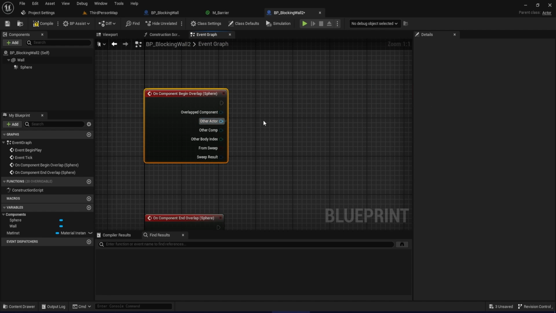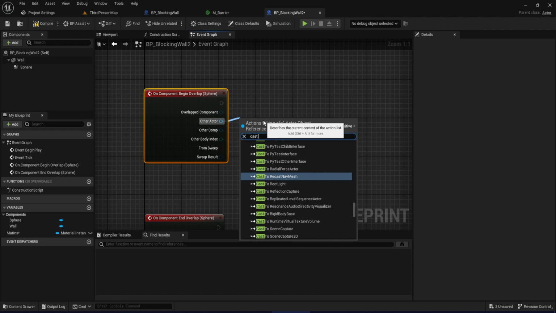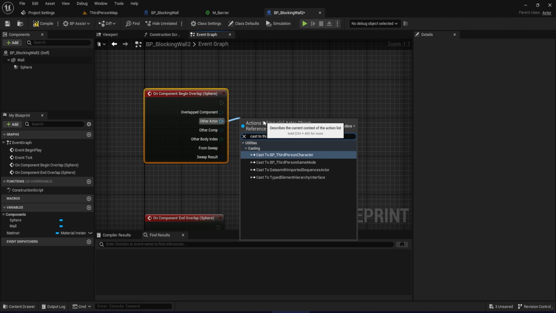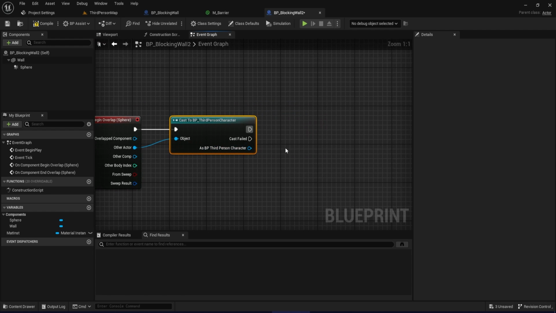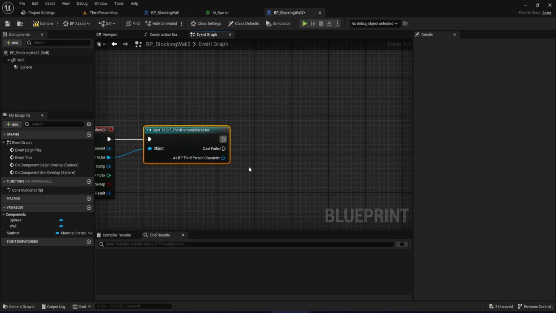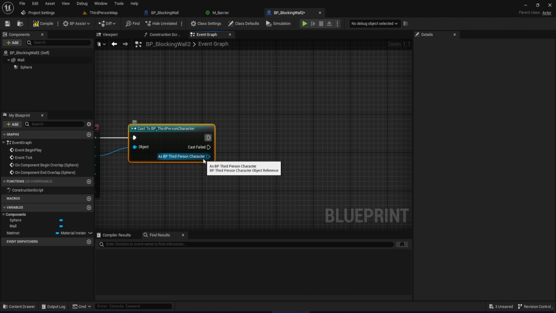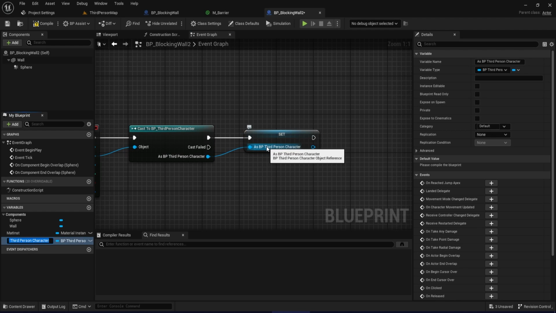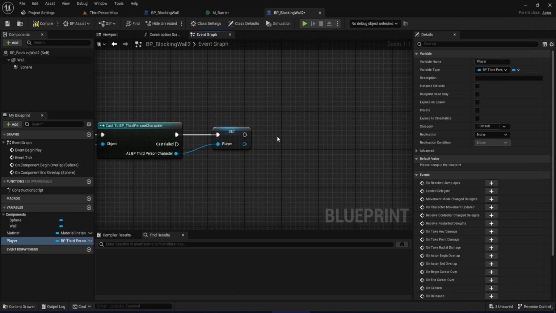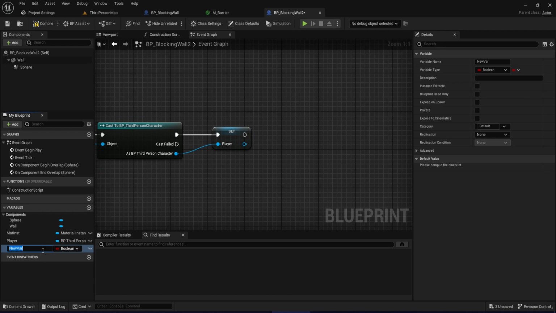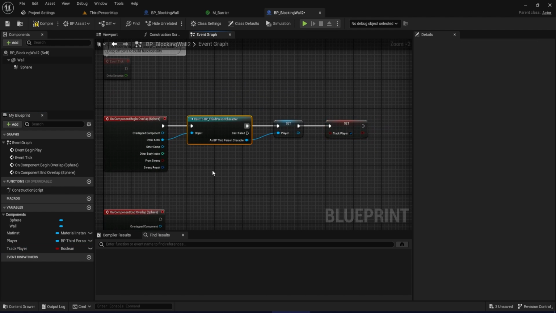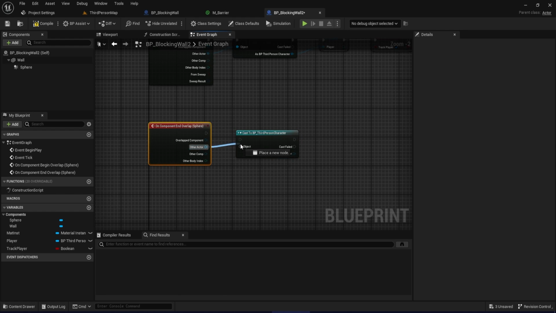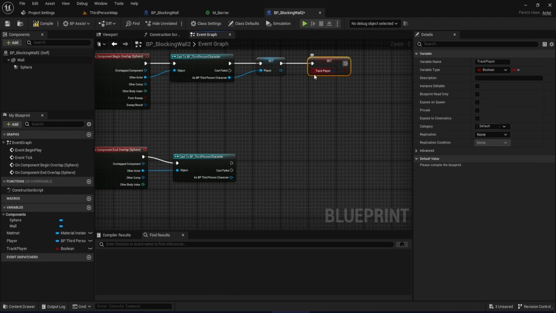On begin overlap, cast to third person blueprint or whatever your player class is, or however else you want to detect that whatever you overlapped with is the player. And we're going to do 2 things. We're going to save this to a variable, call it player, and set a new Boolean variable to track player. We're going to set this to true, and in the other instance, when the overlap ends, we're going to set this to false.